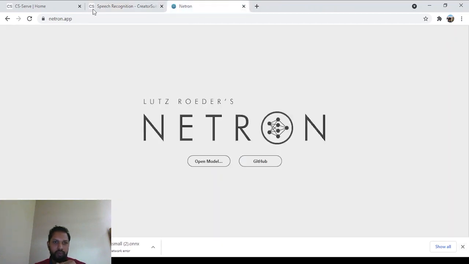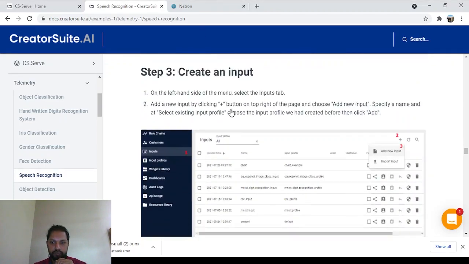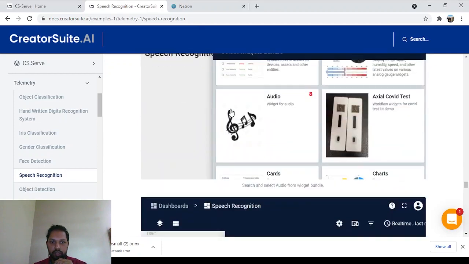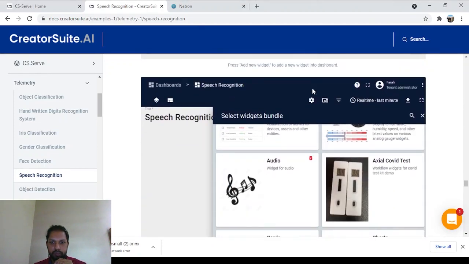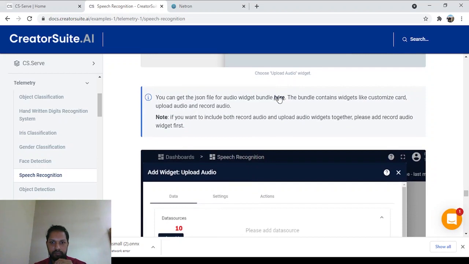Meanwhile, while waiting, another thing that you need to be aware of is that the widgets for this are also not available in the widget library, but we have included the whole widget bundle. You can download it and upload it into the widget library. So if you scroll down all the way to the bundle area, just click this.